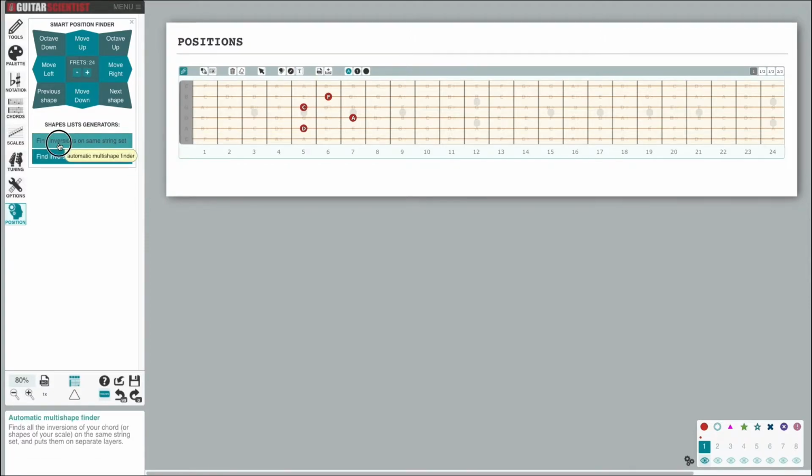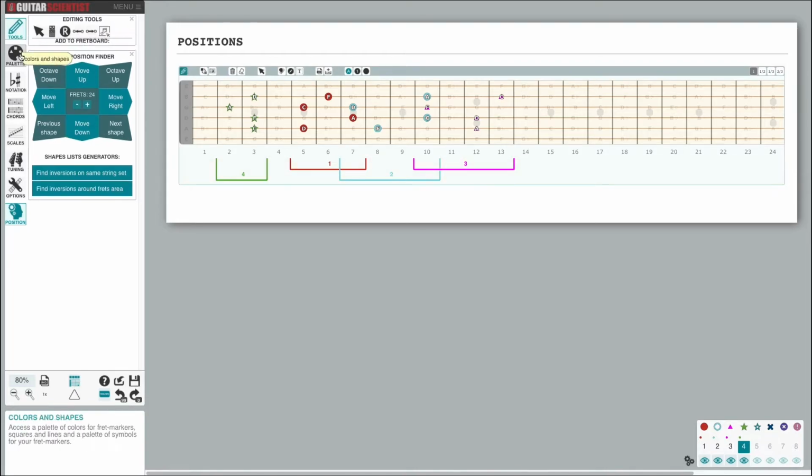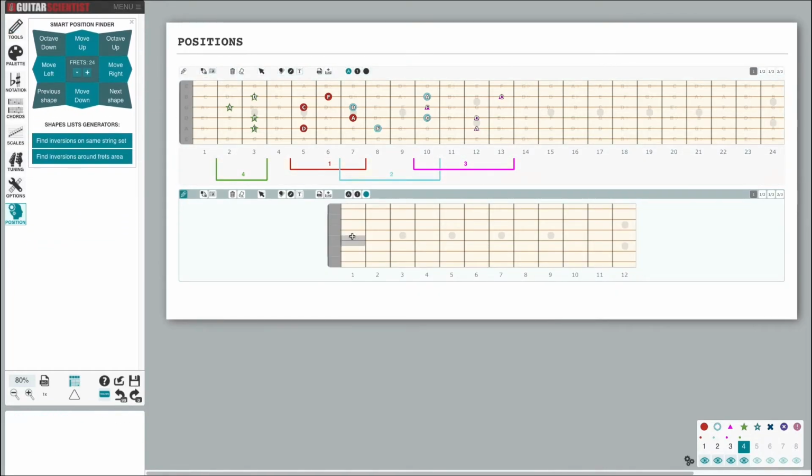Here, while staying always on the same 4 strings but changing the order of the notes, I have 4 different inversions of my chord on 4 different layers, so that I can easily visualize them individually. Labels are applied automatically and indicate on which layer each shape is located.